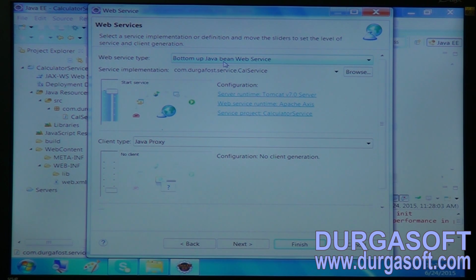Now we will go to that generated service implementation class. Just we will provide our required implementation based on our business requirement, and we will deploy that service into the server here. So here I am following bottom-up approach because I am creating service class. From the service class I want to create the web services here. So that's the reason by default it is selected a bottom up Java Bean web services, and this is the service class. It is converting to web service here.